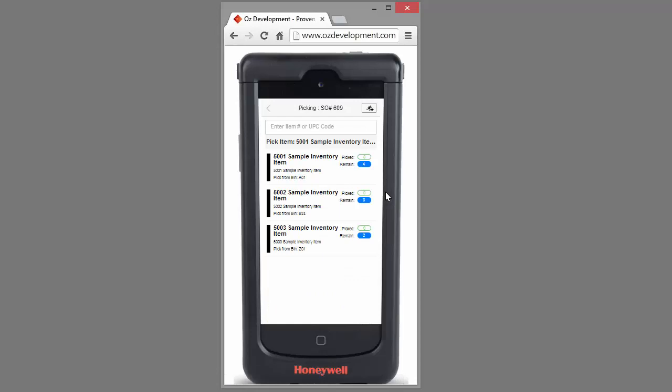OzLINK will then show me a list of available items to be picked and create a walking path to let me know where to go. So here, the first item that I'm being directed towards is item 5001.